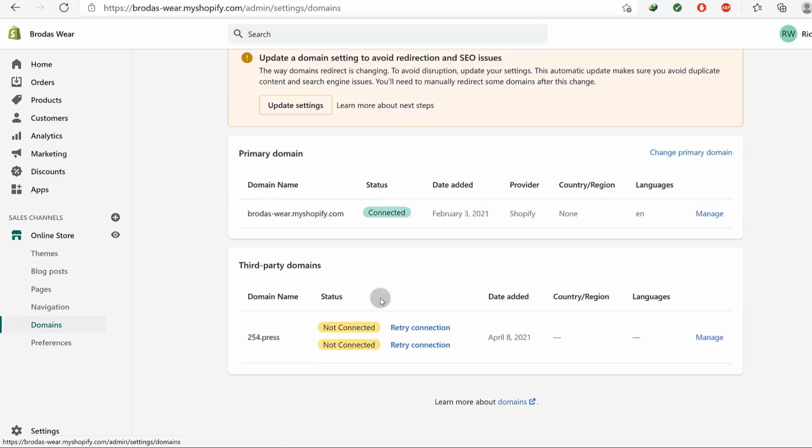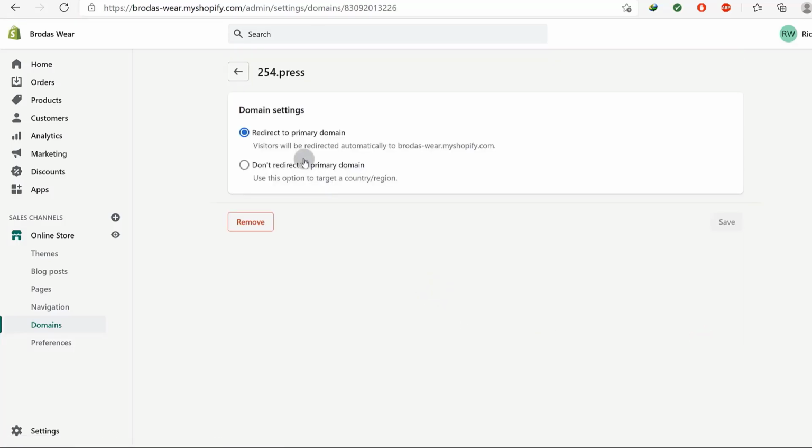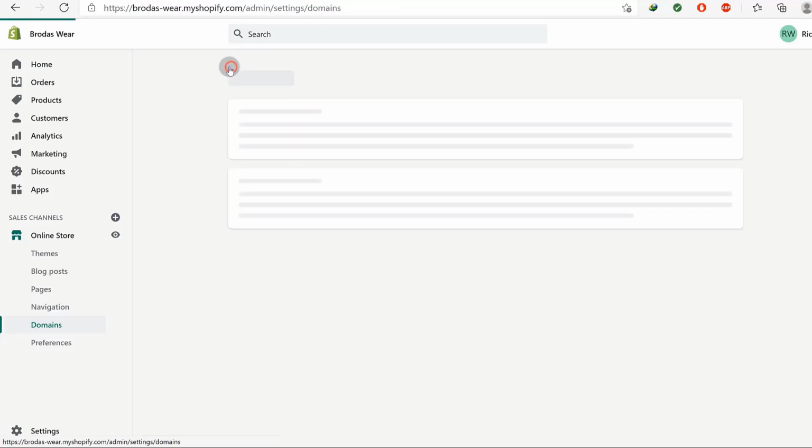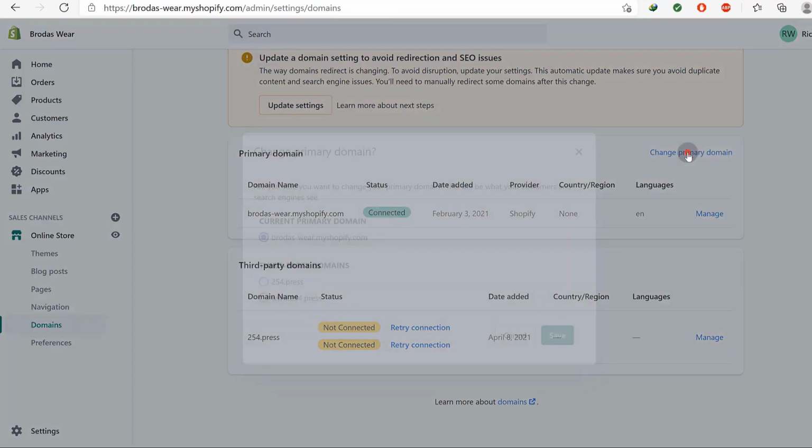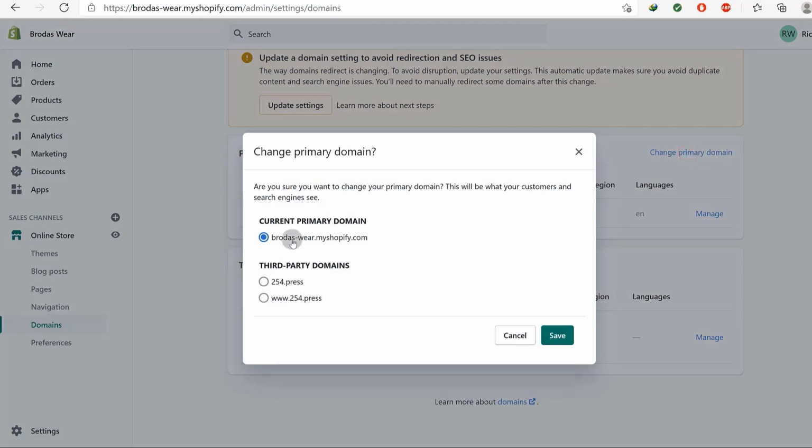As soon as it tells you that it is connected, you can come in here and you can manage the domain however you want to. Okay, if you want to remove the domain, you can also remove the domain right there, and you can also change the primary domain. So as soon as your domain is active, just come in here and change the primary domain and click there to save.